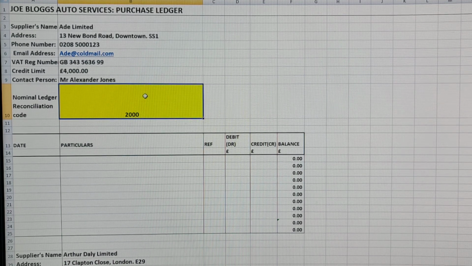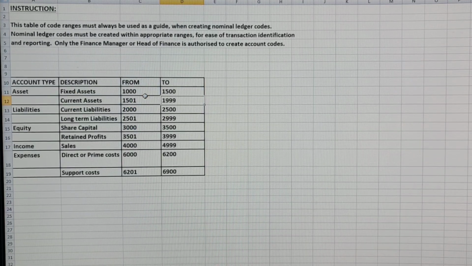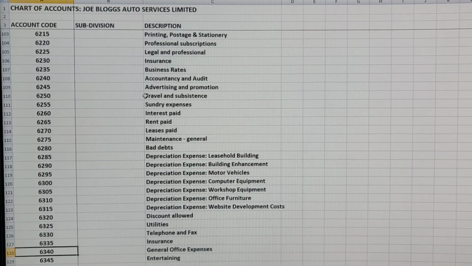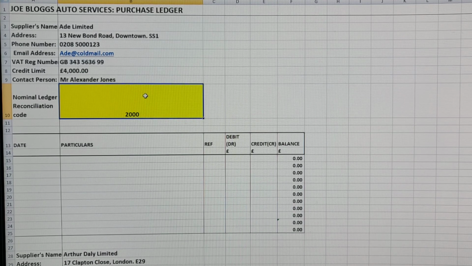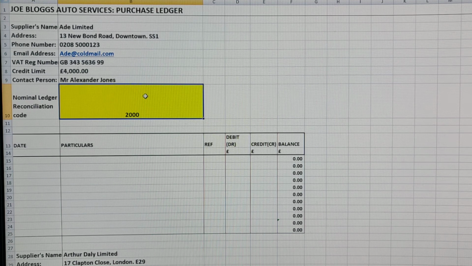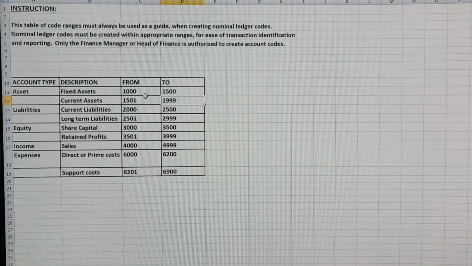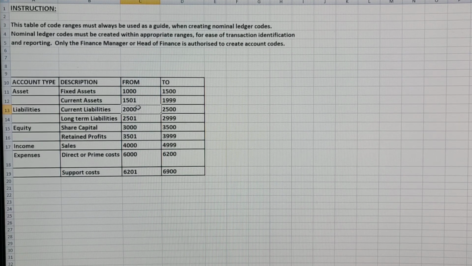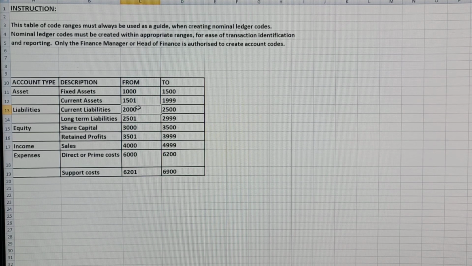If you look at that 2000 nominal ledger code, you will see that it falls within the range, because the purchase ledger control account is a current liability. That is what we owe the supplier, which is payable within a very short time, so it's a current liability. Look at the account range. Codes for current liabilities can be created within the account range 2000 to 2500. So that way you will never go wrong, and your trial balance will always balance. Your nominal ledger will then be very, very tidy.